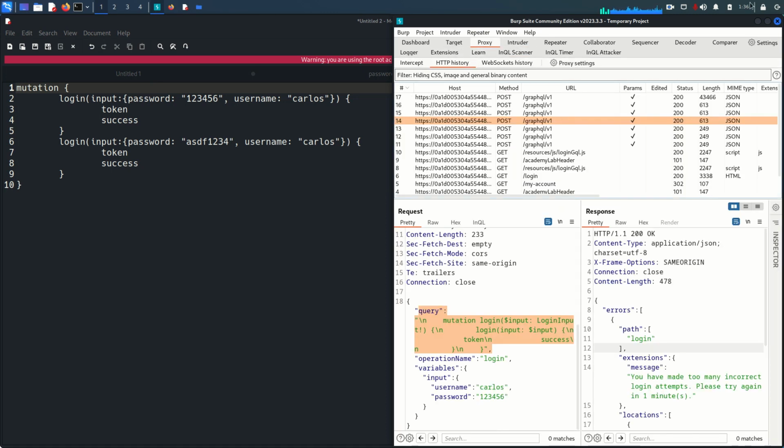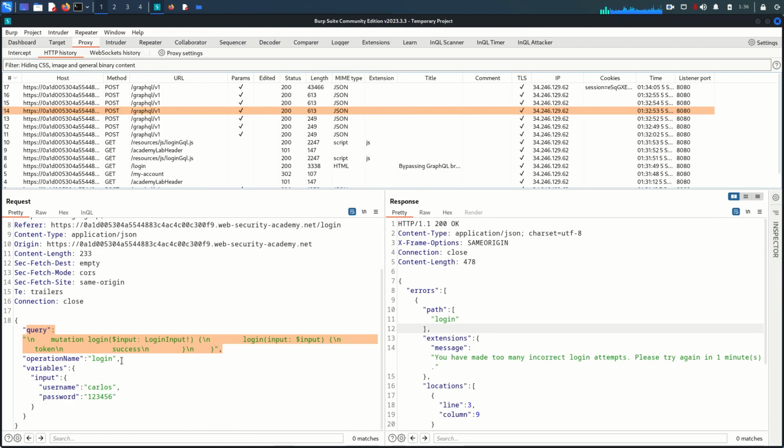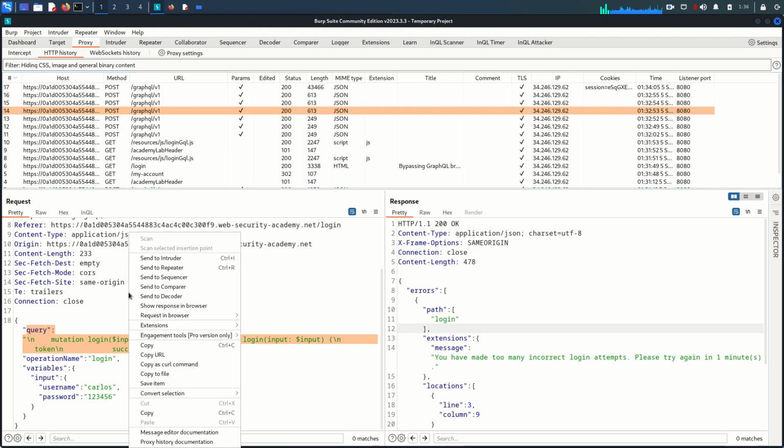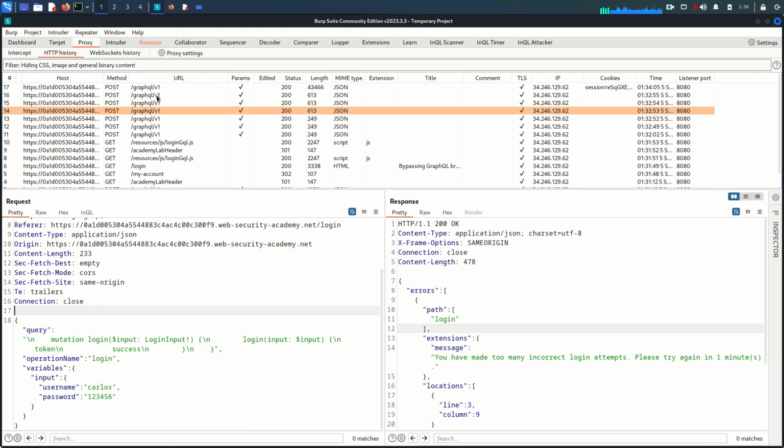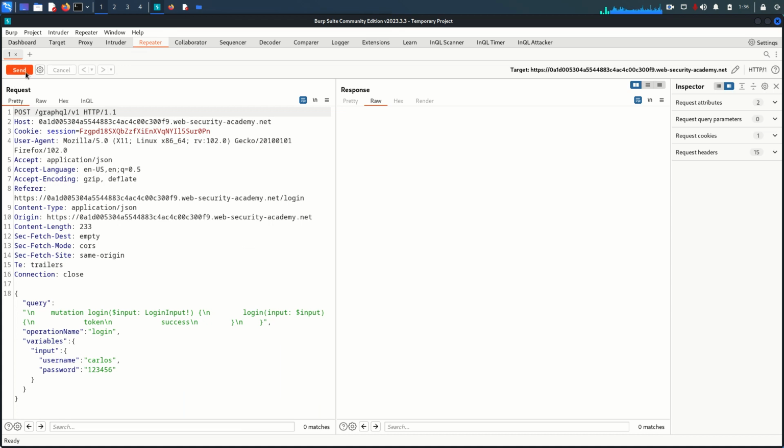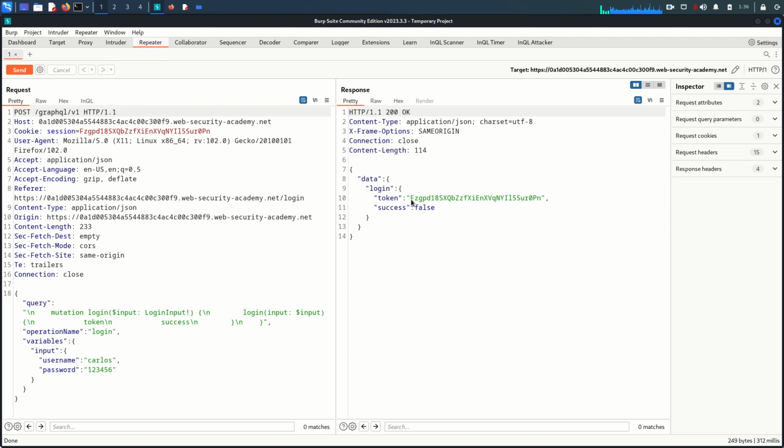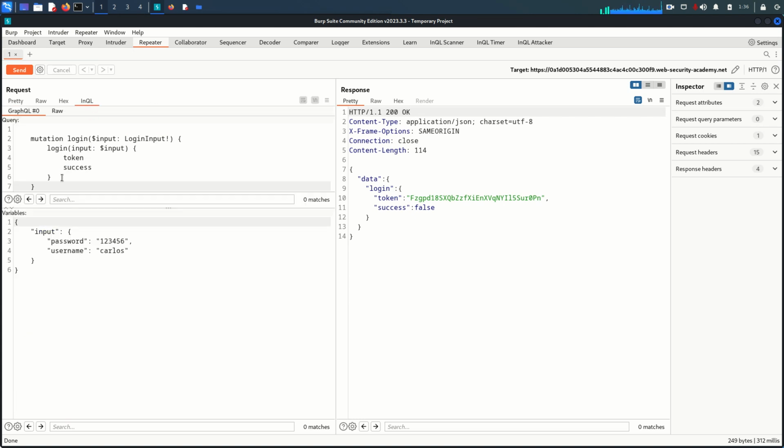Back to the proxy, actually make it bigger and send it to the repeater. Go to the repeater, try to send the request again, and this time, because 1 minute is over, we get the response. Now go to GraphQL, and instead of that I'm going to paste this.